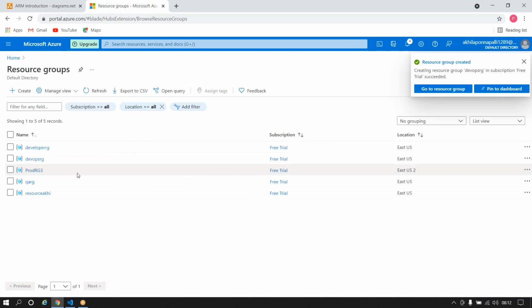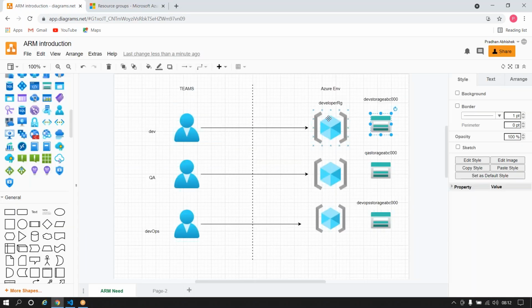So I have three RGs right now in place, which are acting as placeholders. So RGs are taken care of: Developer RG, QA RG, and DevOps RG. Now, what do these teams really want? These teams want to go ahead and, let's say, provision something called a storage account for them.